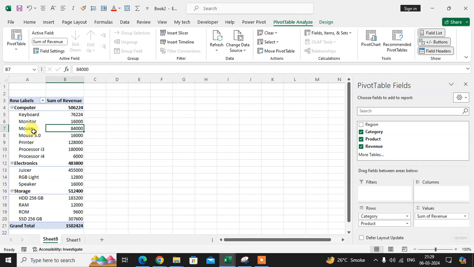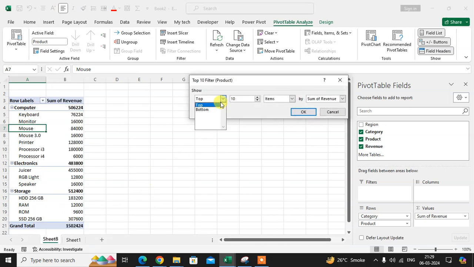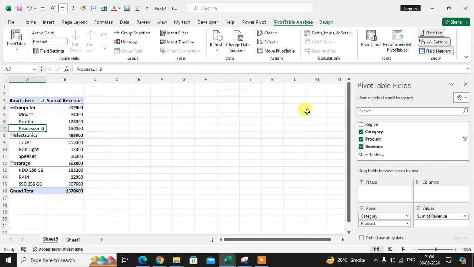So let's see. Just select any cell, right click of the mouse. Here you can see the filter option. In filter, click on the top 10 option. Here you can select from bottom or from top. Okay, I just select the top three products. Just click on OK.